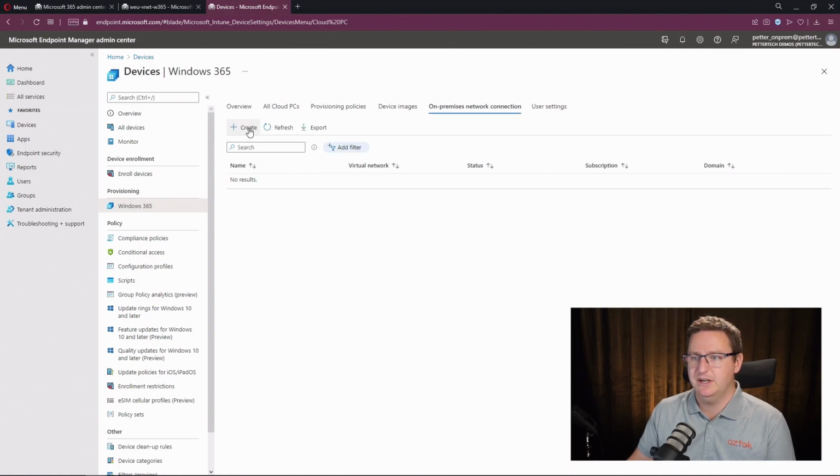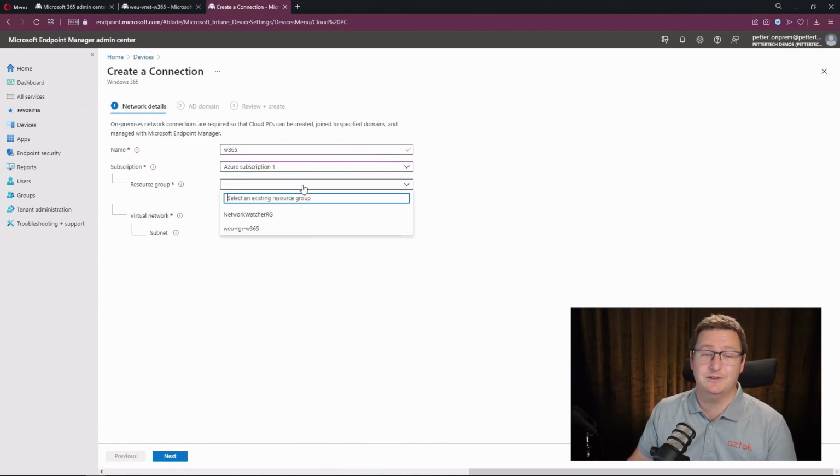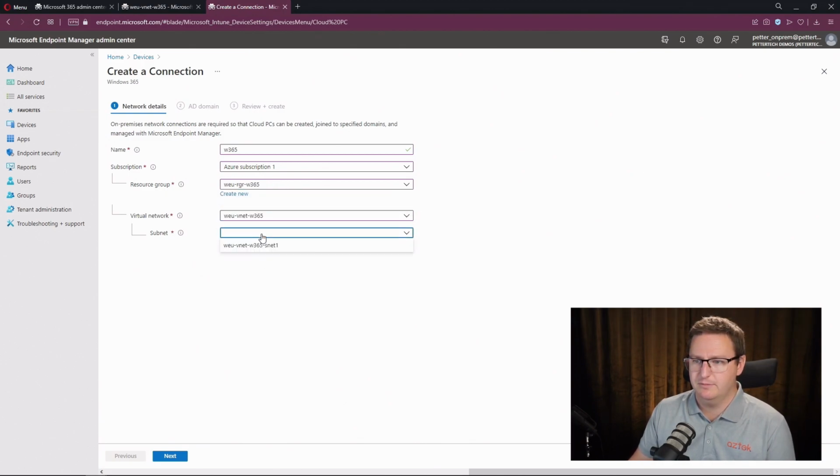We will hit create, and I'll just call it W365 for now. I'll select my Azure subscription. I'll select the existing resource group that I already have my vNet in. I'll select my virtual network, my subnet, and I'll hit next.